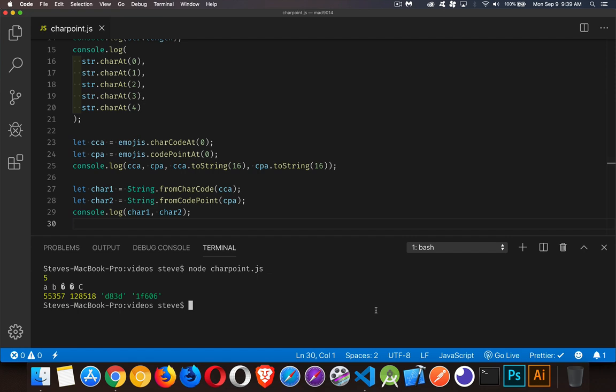save that, run it again, and there we go. There is the happy face coming up. It wasn't just something that the terminal couldn't do. We are actually getting the happy face. So this one worked with the code point.